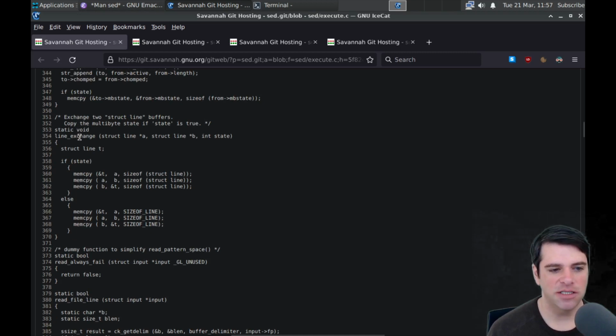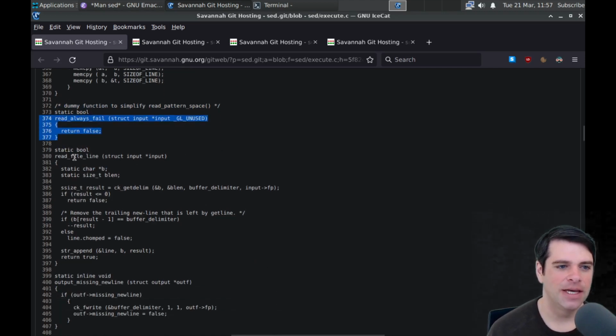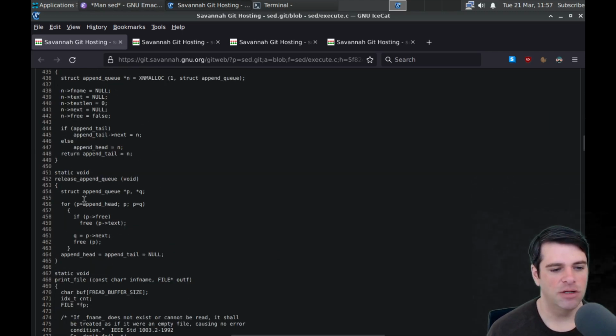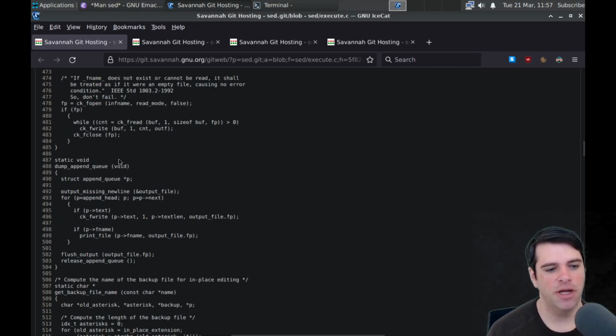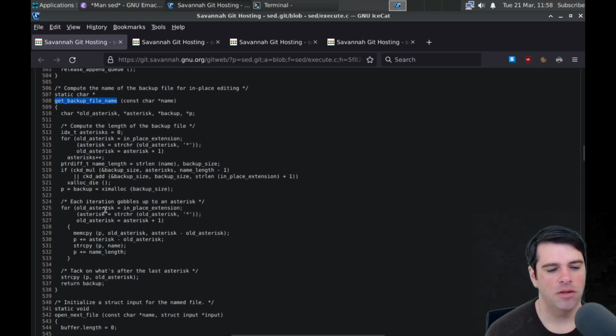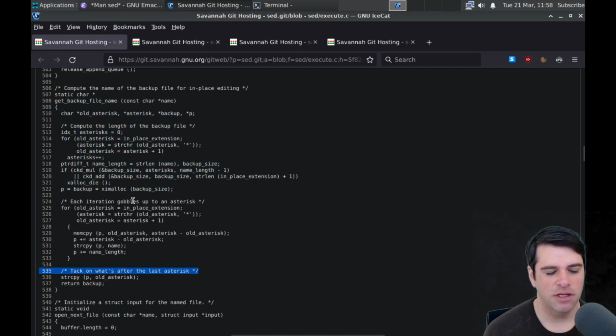We can exchange some lines. We have a dummy function to simplify read pattern space. Read always fail will return false. Okay. Read file line, output line. We can modify, do various things with append queues, like release them. We've got a get backup file name. Compute the name of the backup file for in-place editing. Huh. I don't think I knew about backup files. We get the length of the backup file, track on what's after the last asterisk. All right.